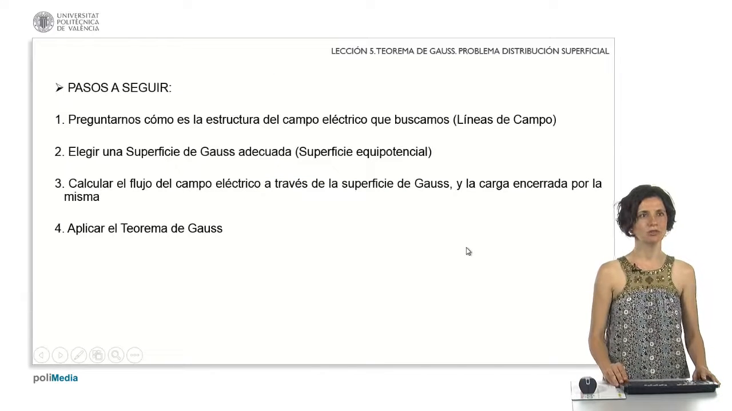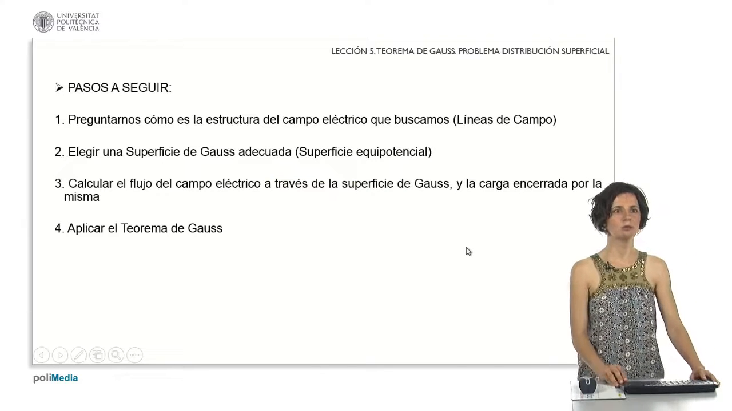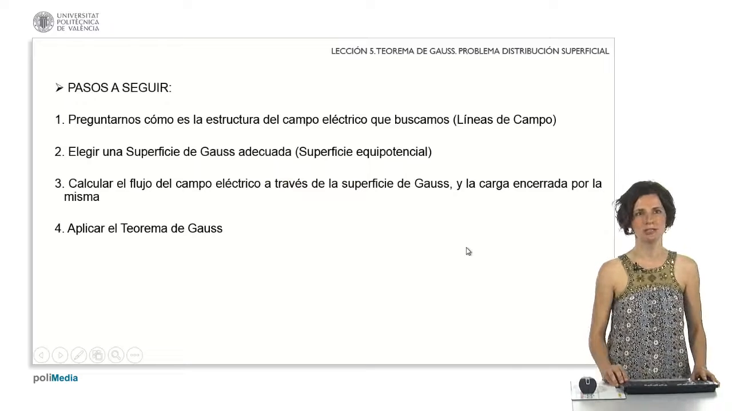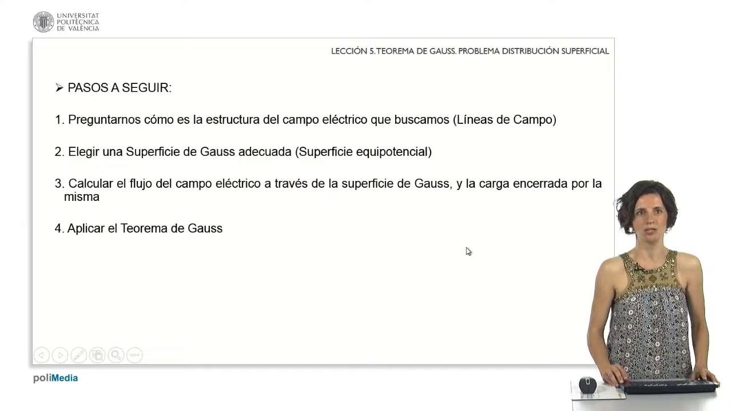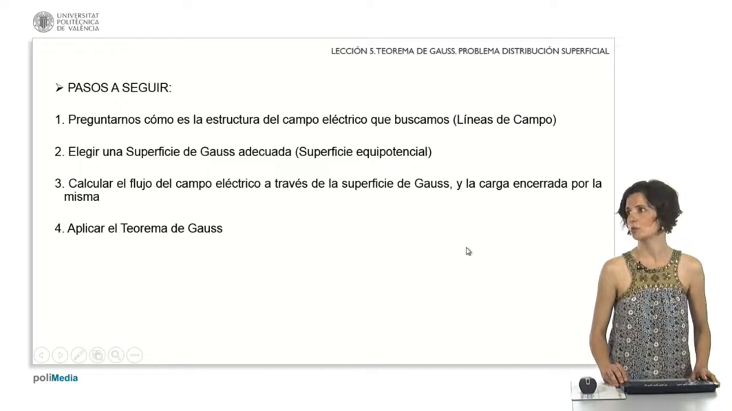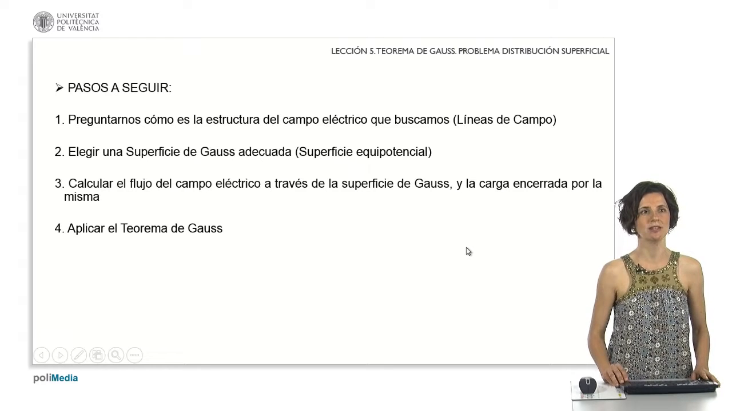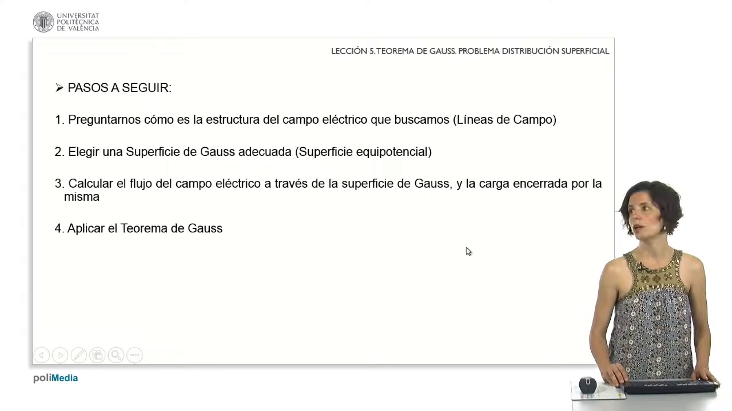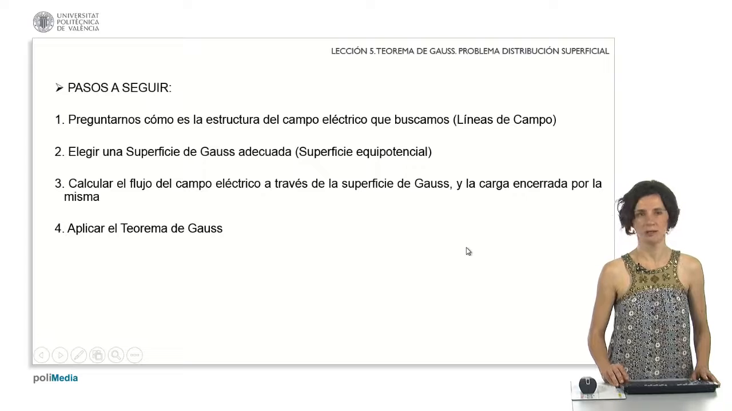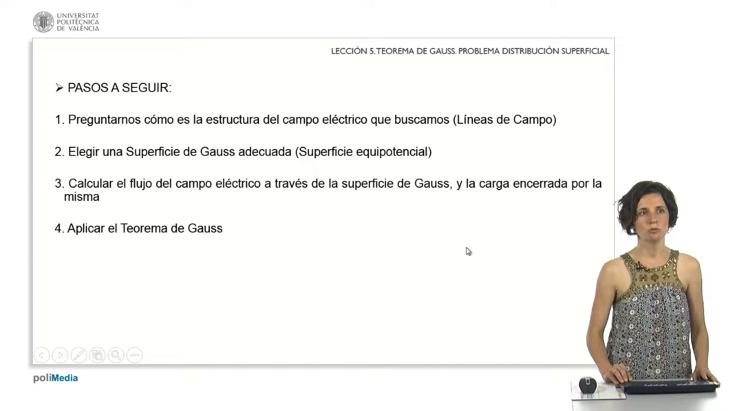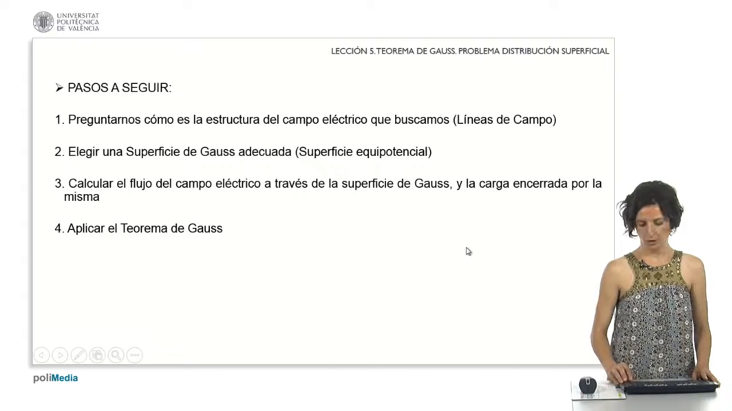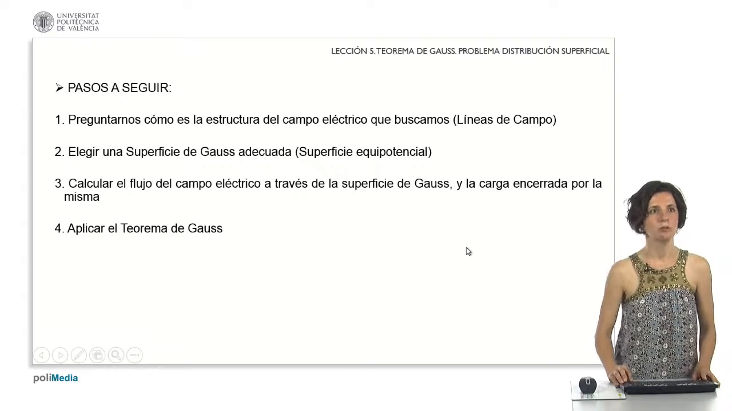The steps to follow are as follows. First, we must ask ourselves, how is the structure of the electric field we are looking for? That is, how are the field lines? Then we will choose a suitable Gaussian surface. It has to be an equipotential surface. Then we will calculate the electric field flux through this chosen surface and see what charge it encloses. Finally, we will apply Gauss's law to clear the modulus of the electric field we are looking for.